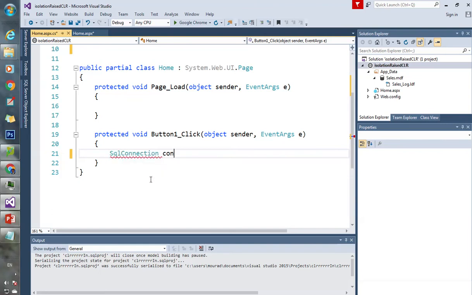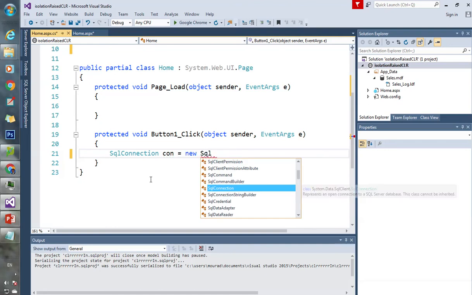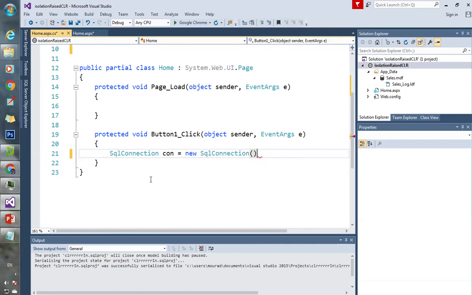I'm gonna create a connection and give it any name. It's a user-defined variable that has to hold exactly what I need as a value, which is a new object from the SQL connection itself. In the parentheses, I'm gonna give it the path to the database.